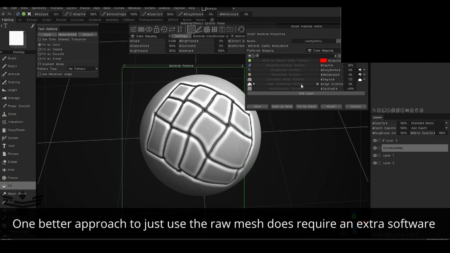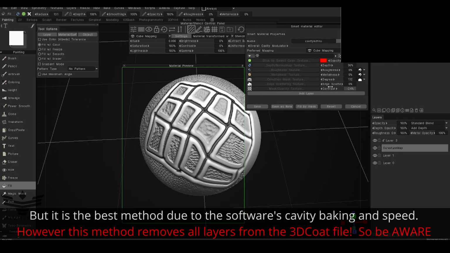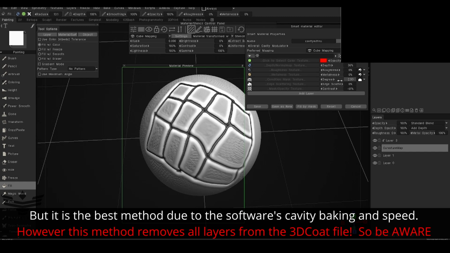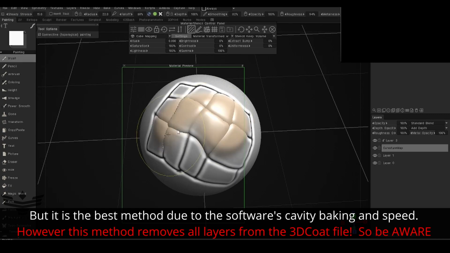One better approach is to just use the raw mesh, though it does require an extra software. But this is the best method due to the software's cavity baking and speed. However, this method removes all layers from the 3DCoat file, so be aware.